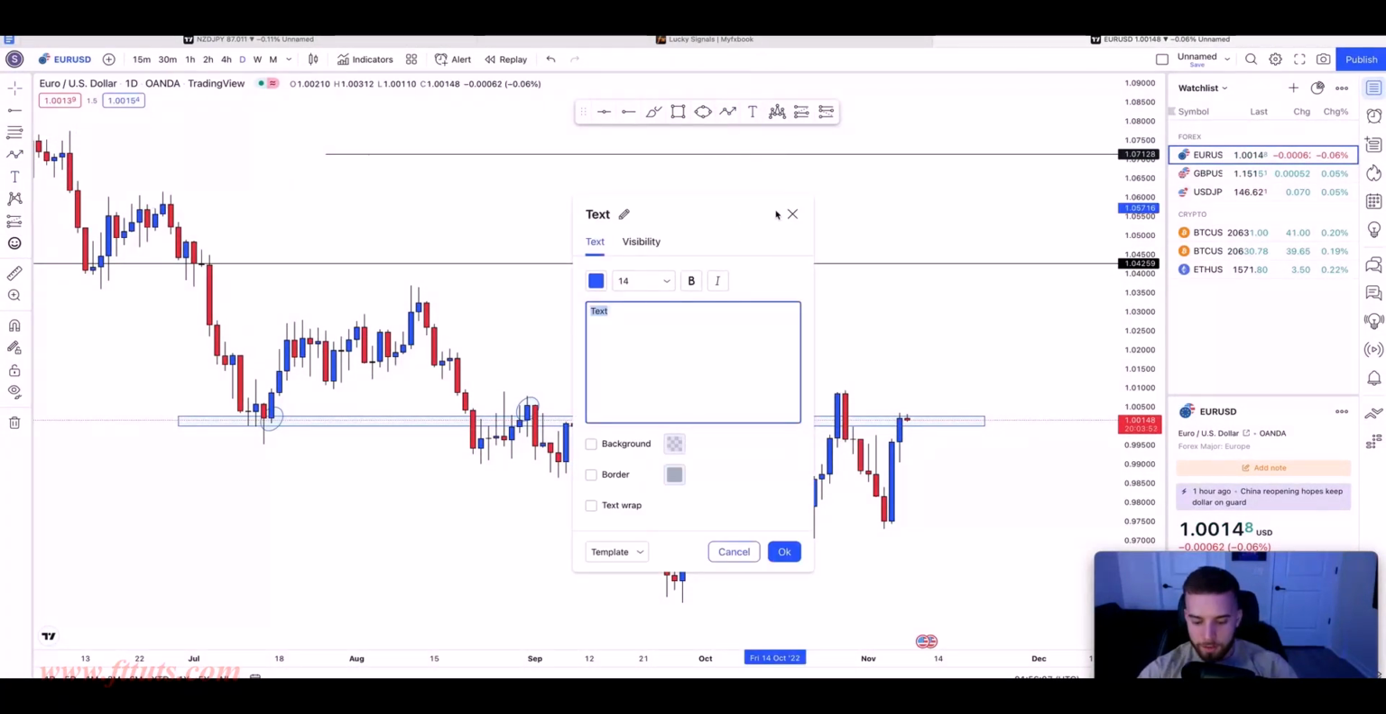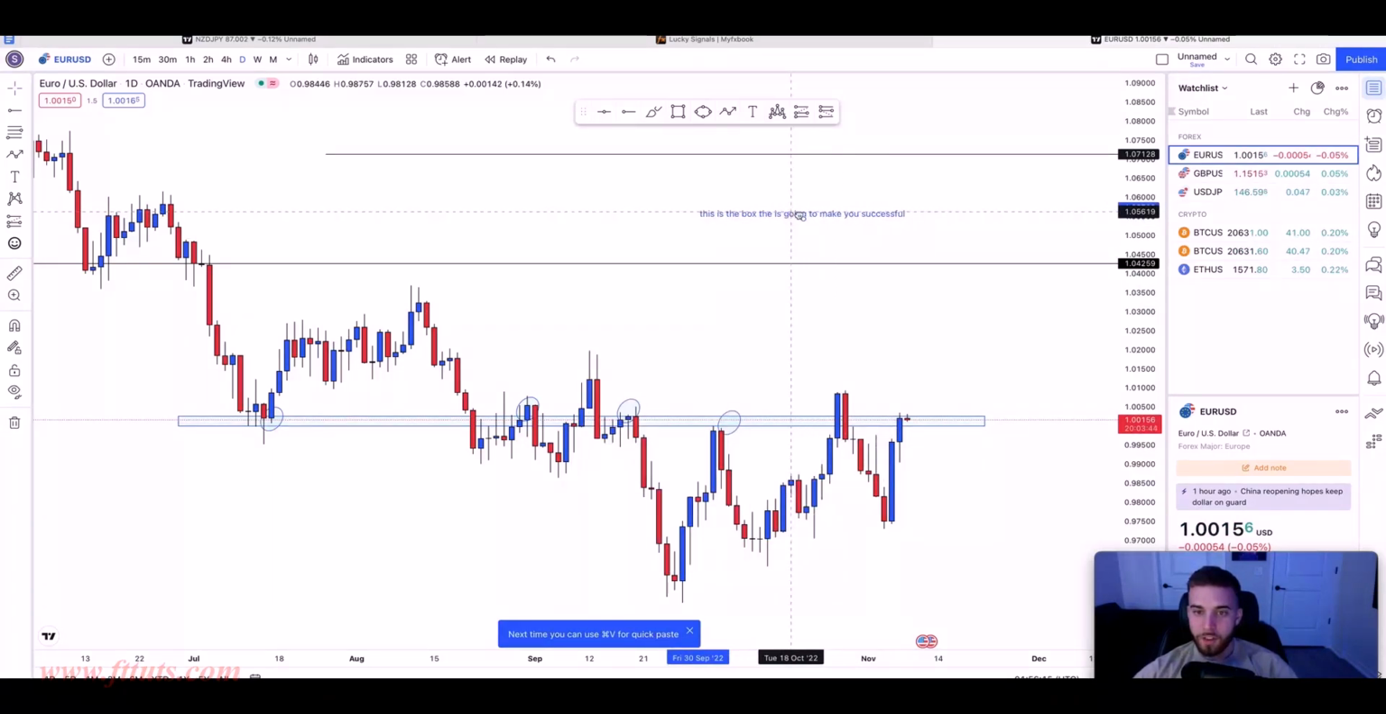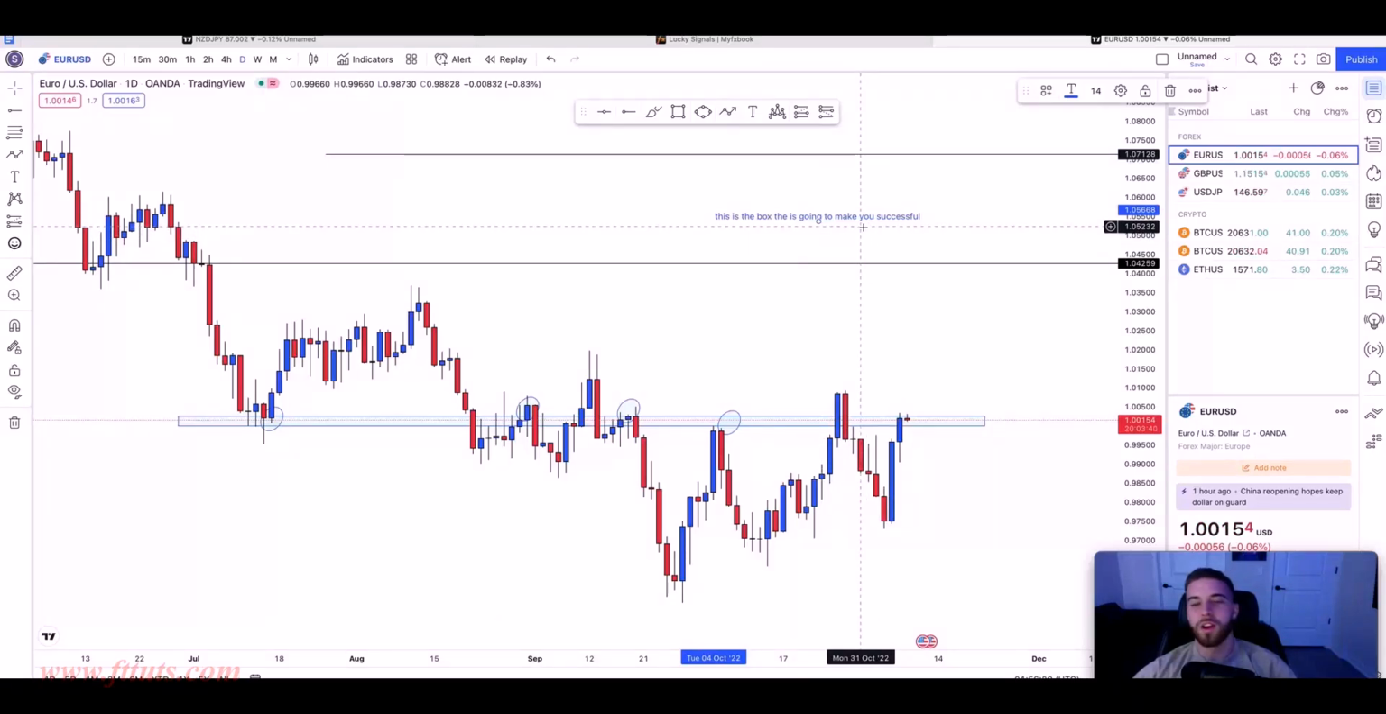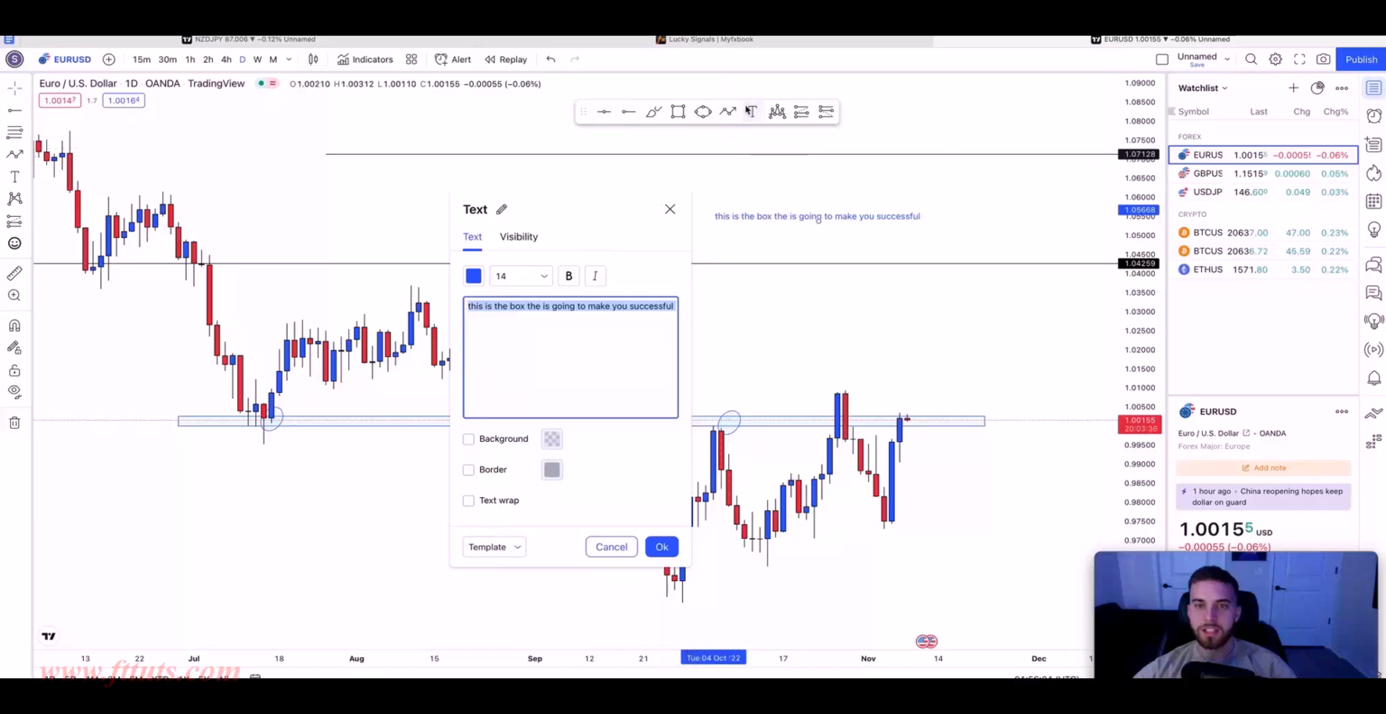This box right here is the box that is going to make you successful, because this is where we mark off our trading plan. This is where our checklist goes. This is where our grading happens. Everything happens with this box right here.